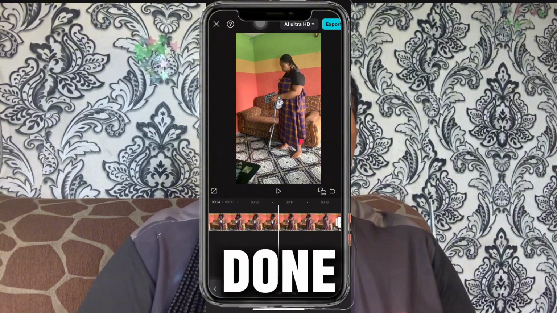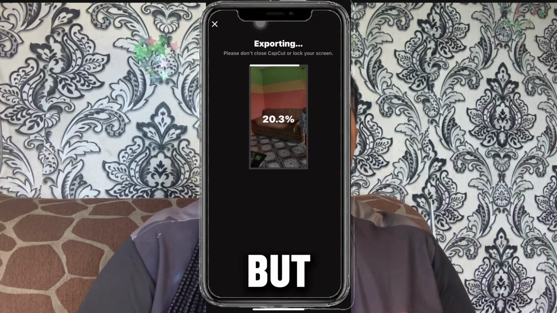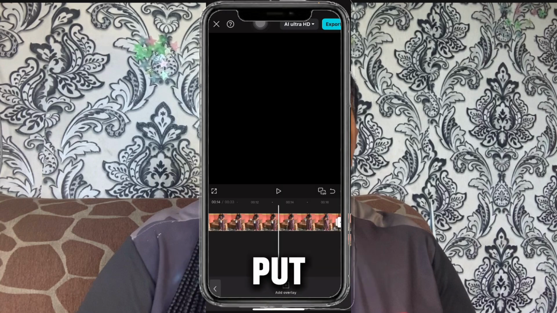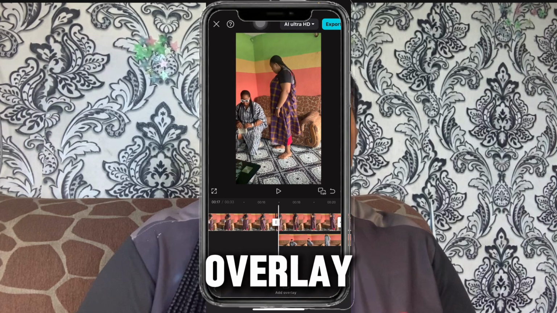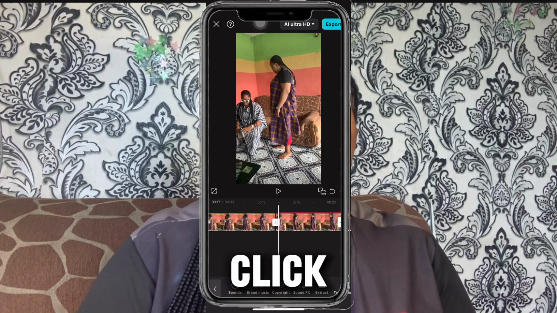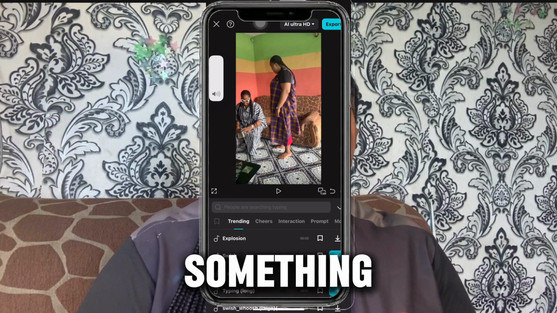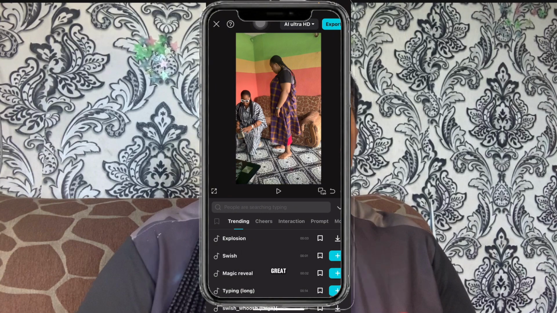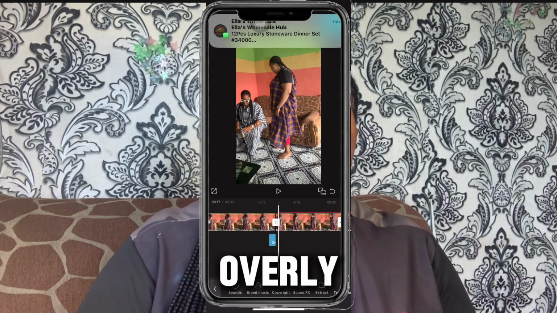All right. Once you're done, you're going to export your video. But before exporting it, let me quit it. Before exporting it, come in between that particular place, overlay, and add your sound. You're going to click on this sound. You're going to click on this sound effects. Look for the sound that would be okay. Let's try this one. Appearing something. I'm going to use this one. I'm going to make sure that it is between this overlay.